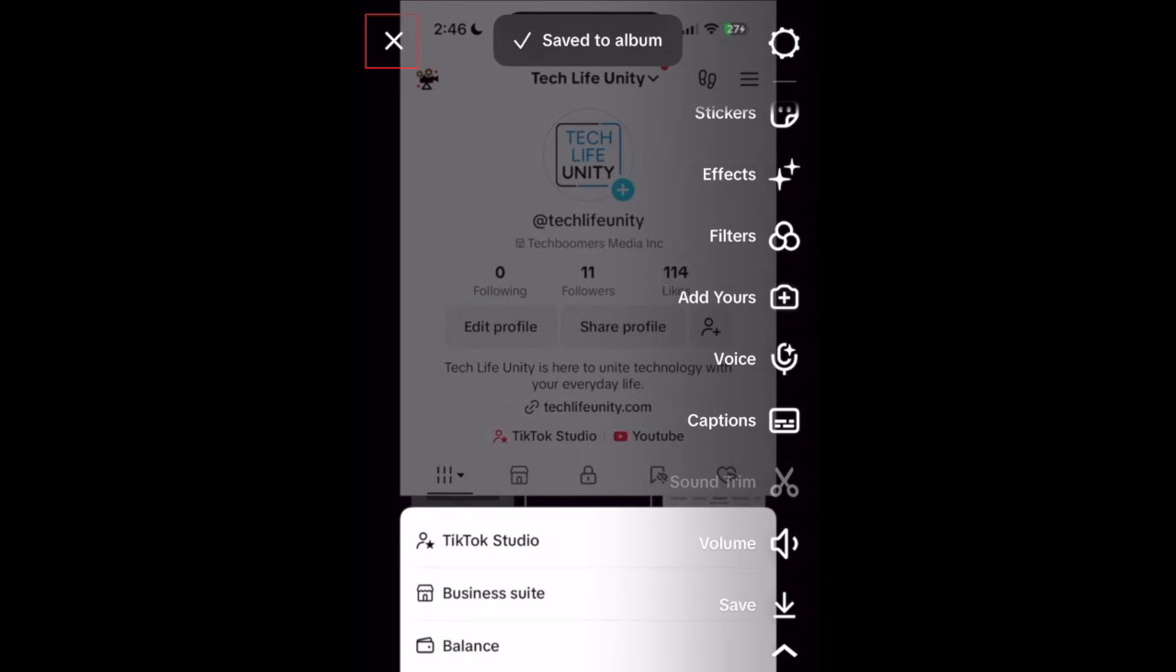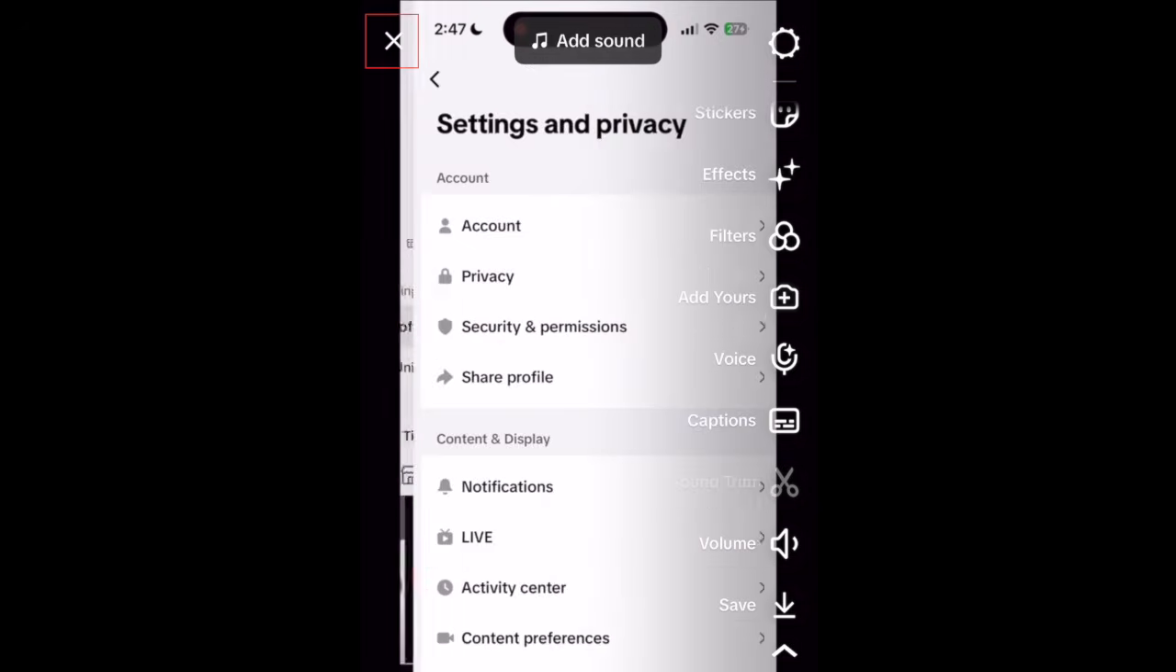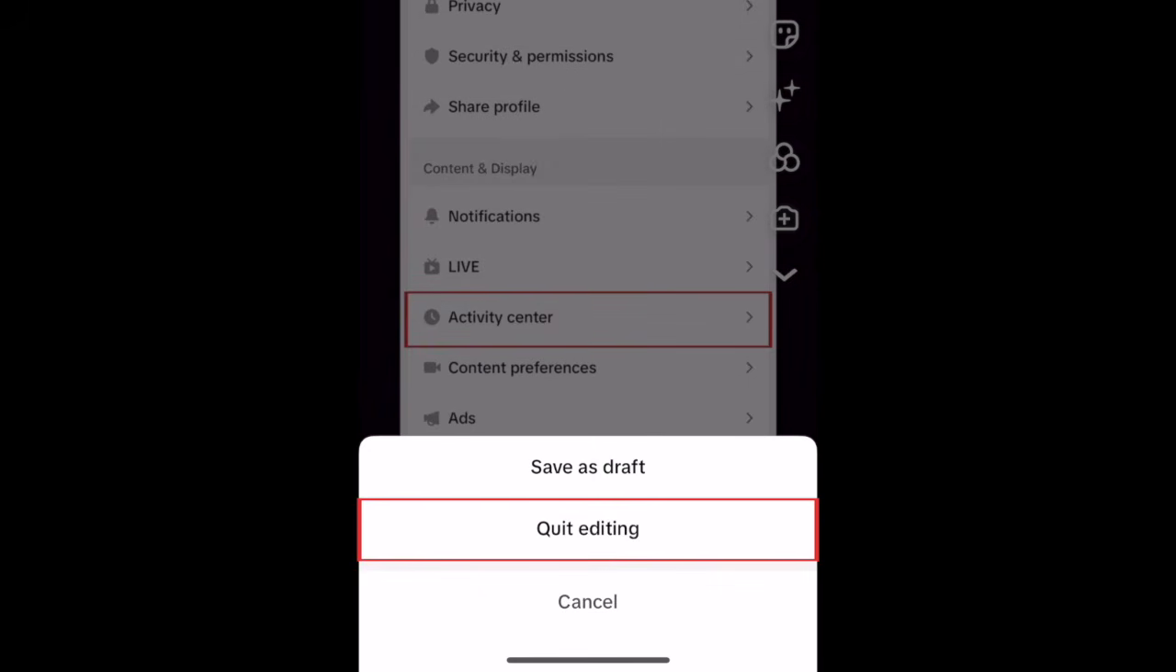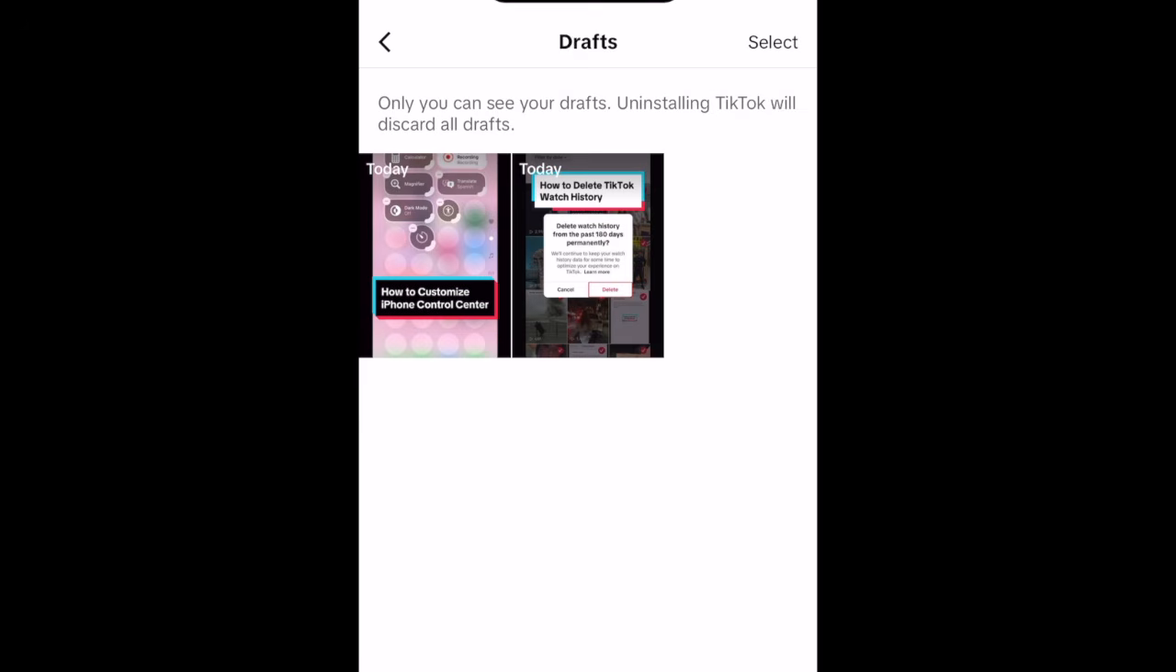You can then exit your draft and select Quit Editing. That's all it takes to save a TikTok draft to your camera roll.